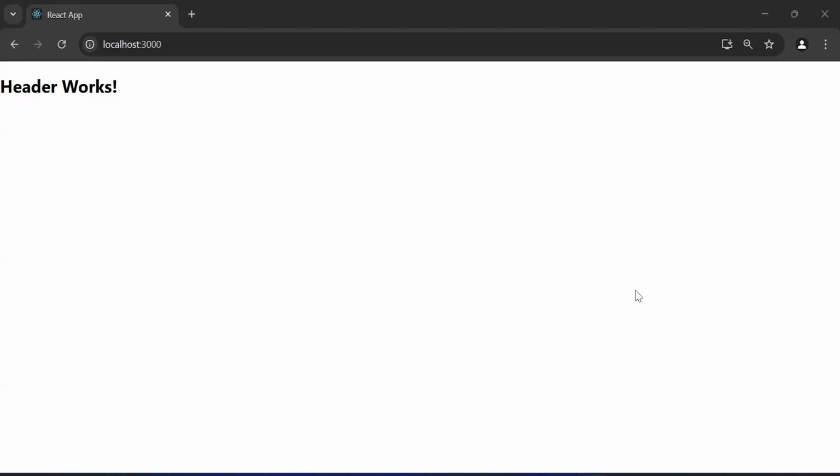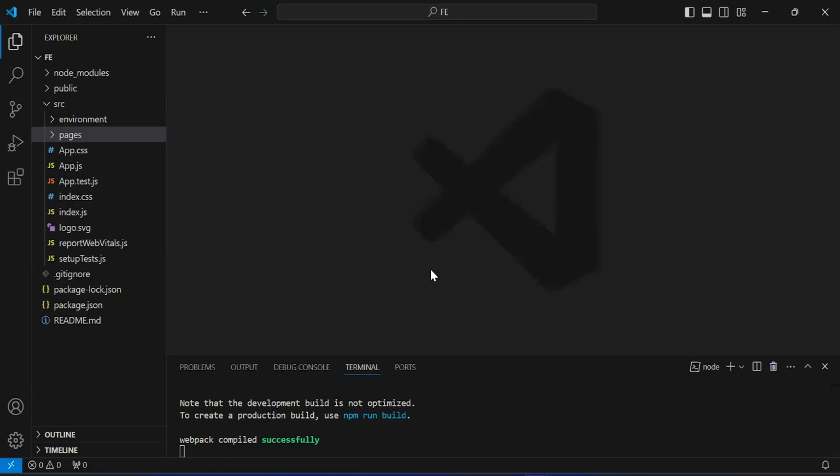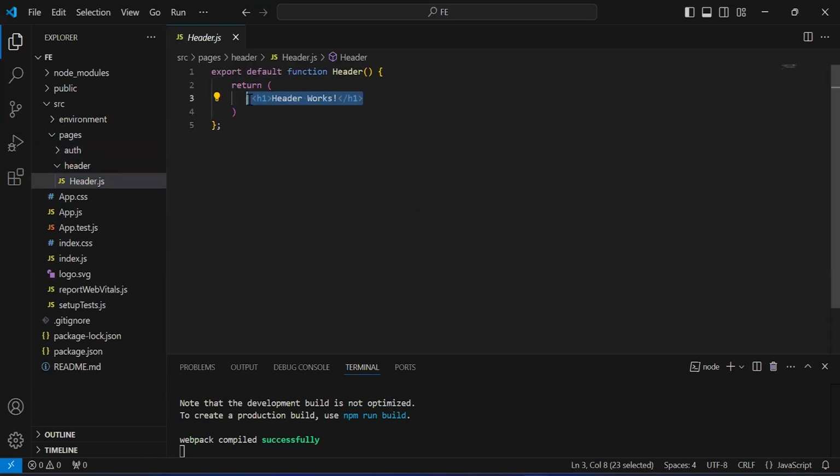Today in this video, I'm going to create a navbar for the not logged in users. So let's get started. As you can see, the React.js application. So let me open here the header component. Now inside this, let me add here the fragment.